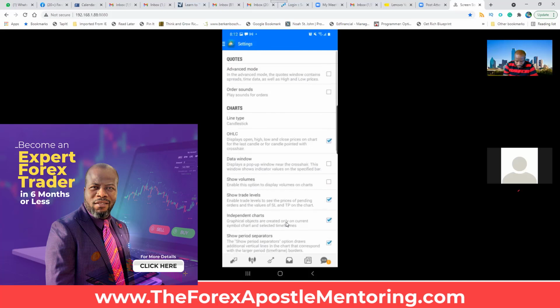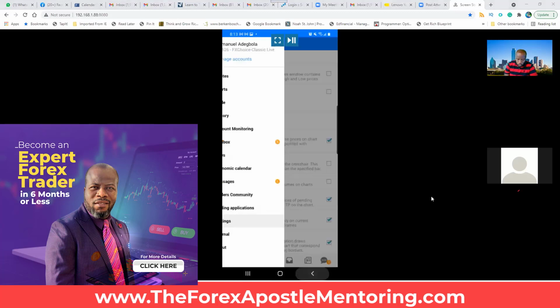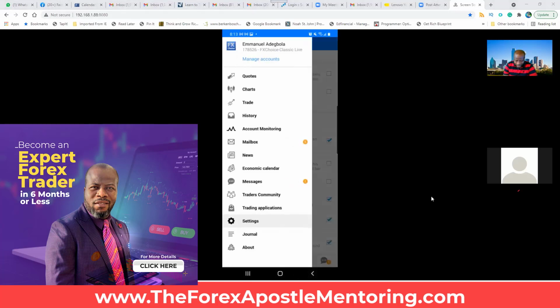So I disable the data window and I disable volume, advanced mode, and other sound. I don't like the noise because sometimes I'm in bed, my wife is sleeping, and I'm also in bed trading. I don't want the noise disturbing, so I don't activate that. So I can be trading even by your side and you don't even know that I'm trading. So that is how the settings are.